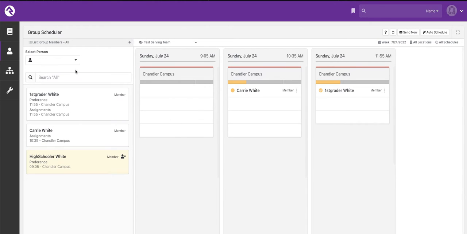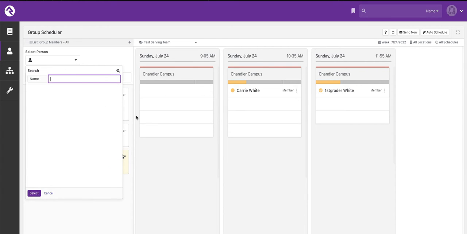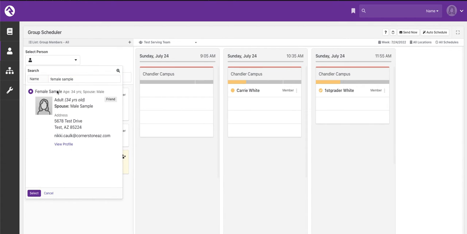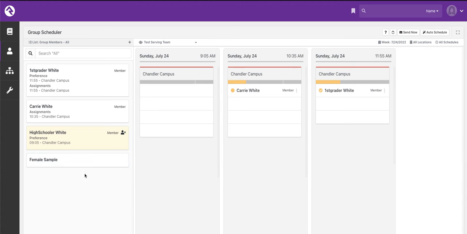So maybe you talk to someone from one of the other serving teams, and they said they would serve for you this week because their normal team has extra people. So we're gonna say, okay, cool. Let's get you on our schedule. So now, as you can see, I'm actually able to select her.